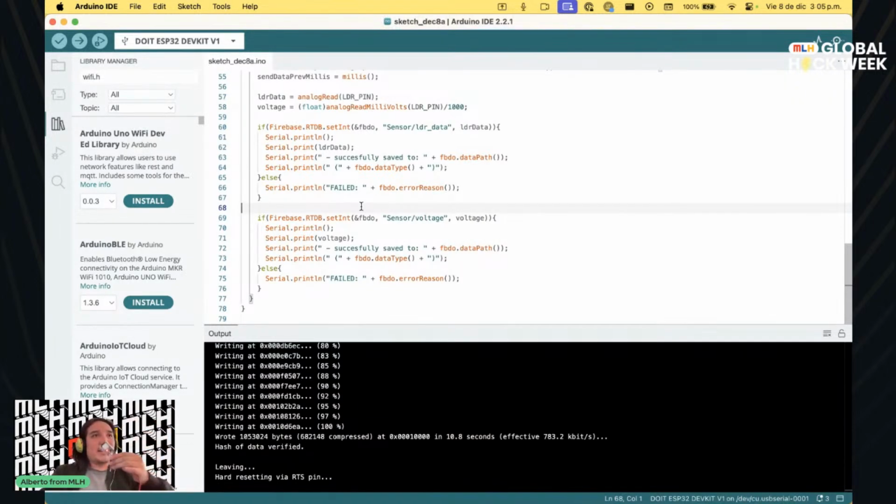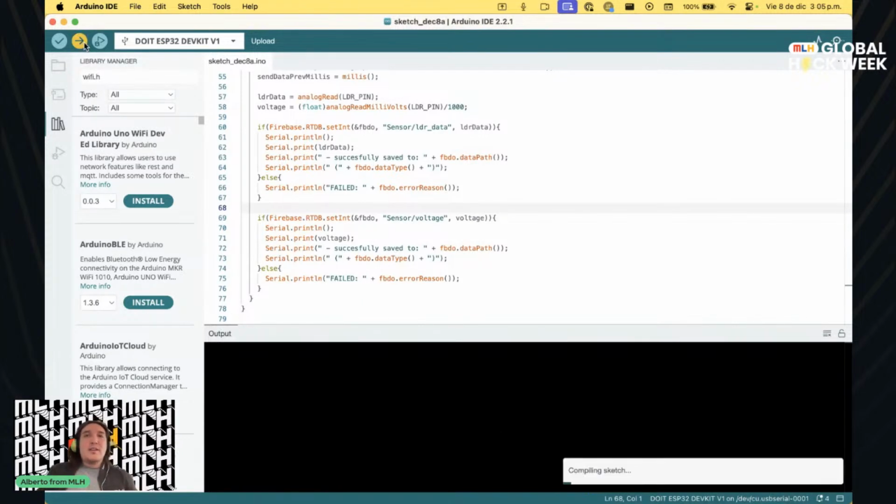Okay, connected. You see the red dot over here. I'm going to upload this to the board. It's compiling, so let me know, while this compiles, if you have any questions thus far. We are really close to achieving what I thought we wouldn't have time to achieve.